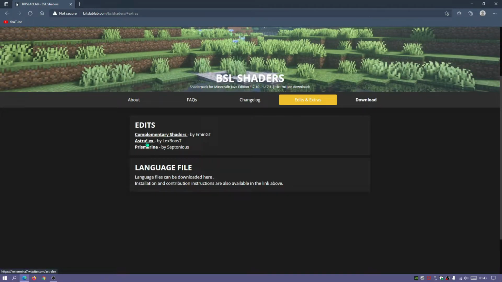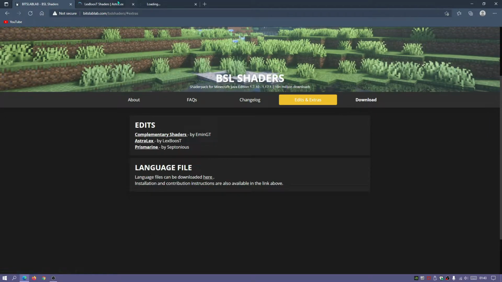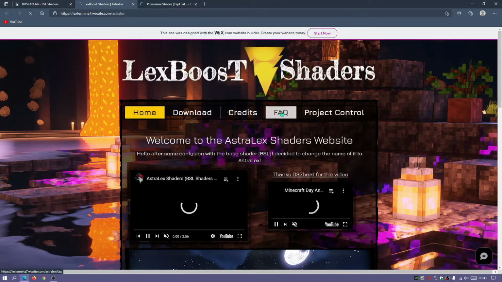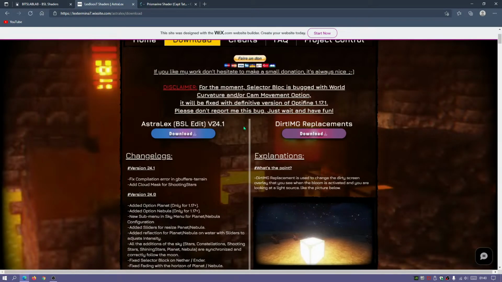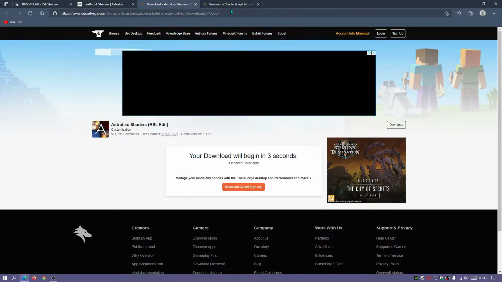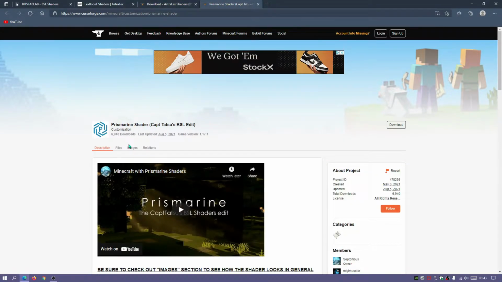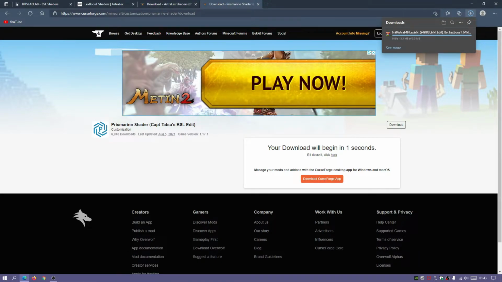So we're going to have a look at those and see how they run. Just right click on these and open them in new tabs, and this will load up the main website for the Astrolex website. I'm going to click on download, and I'm going to download the Astrolex BSL edit shader, and it should start the download there. And I'm going to do the same for the Prismarine shader as well. So let's wait for these shaders to finish downloading, and I'm going to be right back.